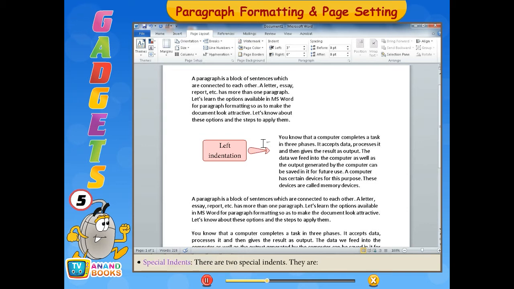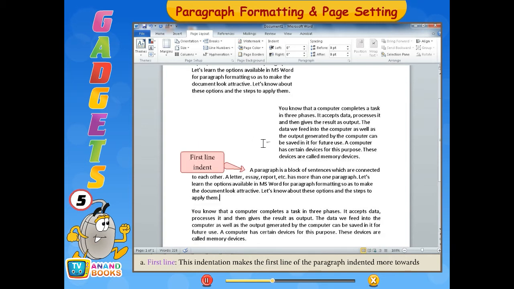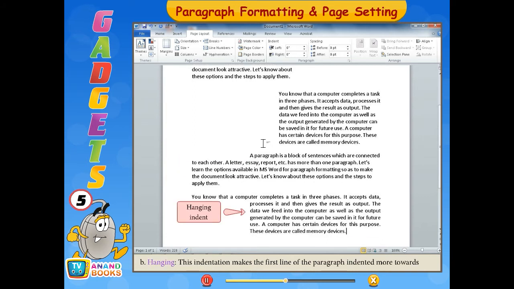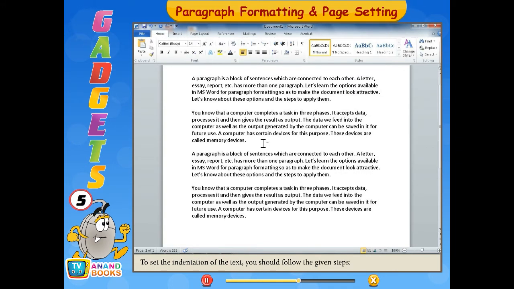Special indents are of two types. They are first line. This indentation makes the first line of the paragraph indented more towards the right compared to the subsequent lines. Hanging. This indentation makes the first line of the paragraph indented more towards the left compared to the subsequent lines. To set the indentation of the text, you should follow the given steps.